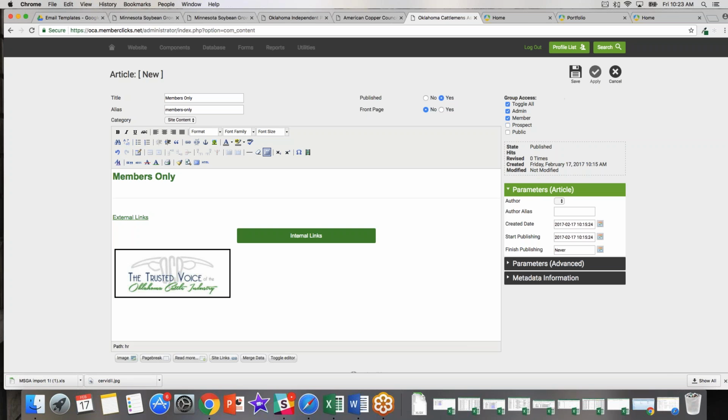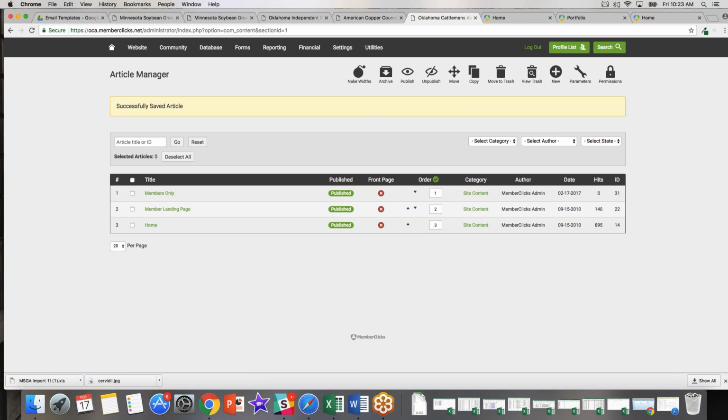Okay. So if we apply, it's going to save these changes but keep us on this page. If I select save, it's going to save the changes and take me back to that article manager. So we've completed creating our article, but it still only exists in the system. It's not on the front end for your members to be able to access it yet.